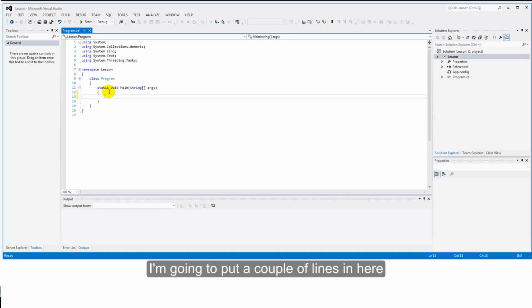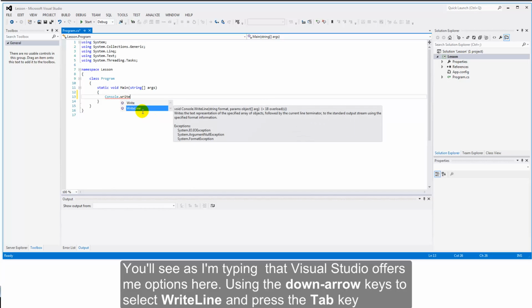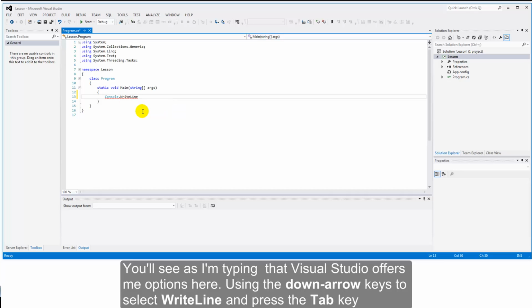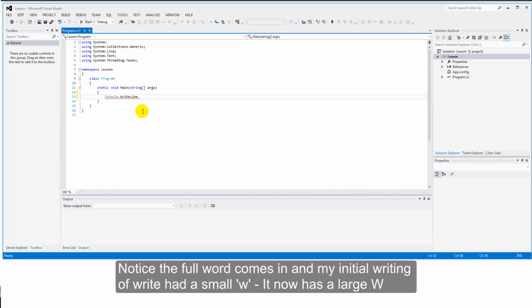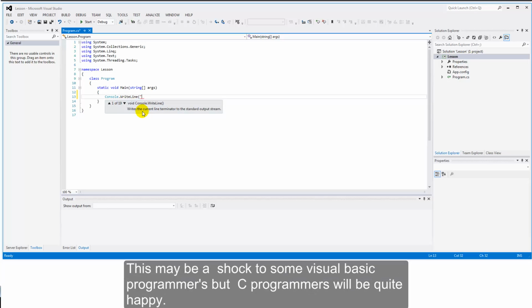So what I'm going to do is put a couple of lines in here, Console.Write, and you'll see as I'm typing that Visual Studio offers me options here. I'm going to use the down arrow key to select WriteLine and press the tab key. Notice that the full word comes in, and my initial writing of write had a small w, it now has a large W. It's important to know that C# is case sensitive. This may be a shock to some Visual Basic programmers, but for C programmers they'll be quite happy.